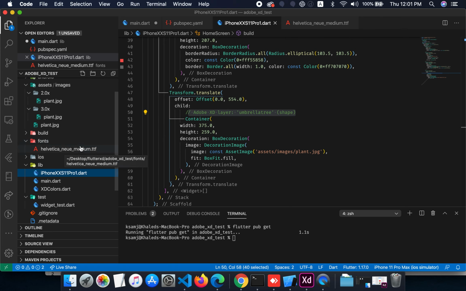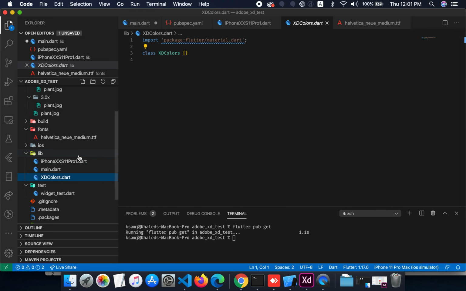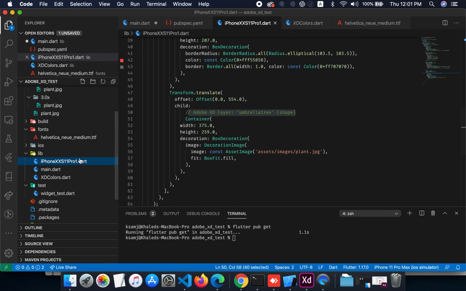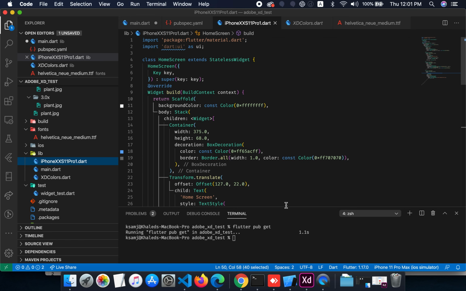It didn't put the font though, so we are left with that. And there's a class with the colors, but it didn't specify the colors here. So this is roughly the thing. Let's try to run it and check if it will look the same or not. Flutter.